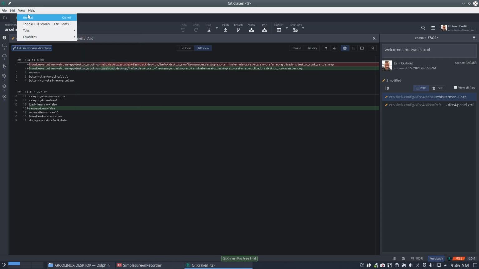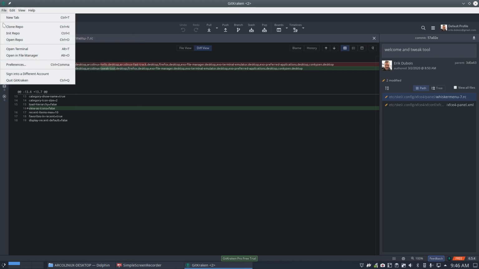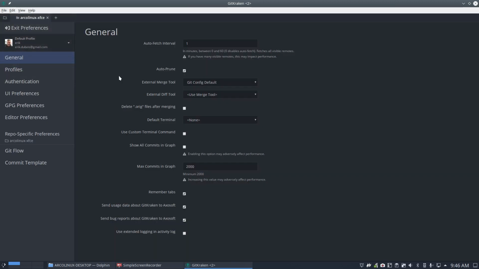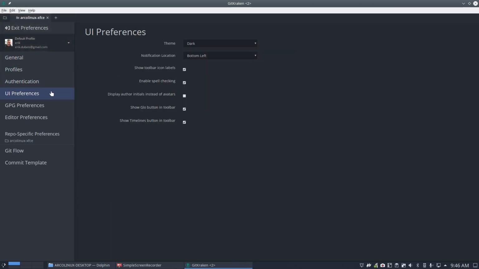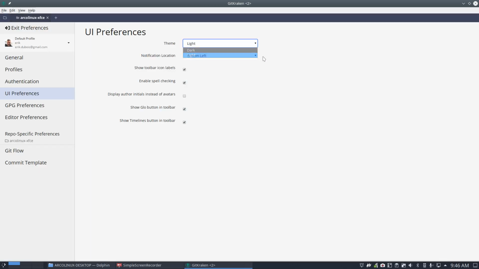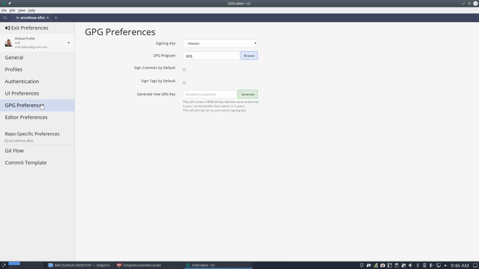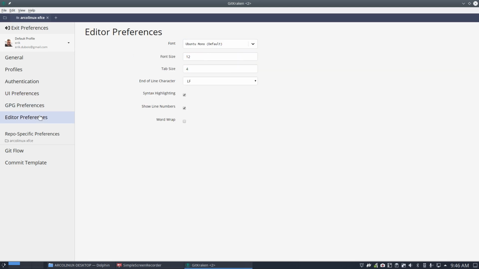Tabs, toggle full screen. Full screen won't help. Preferences. UI preferences. Bottom left, dark, light. And then bottom left. There you are. Better, right? Syntax highlighting, word wrap, fine.